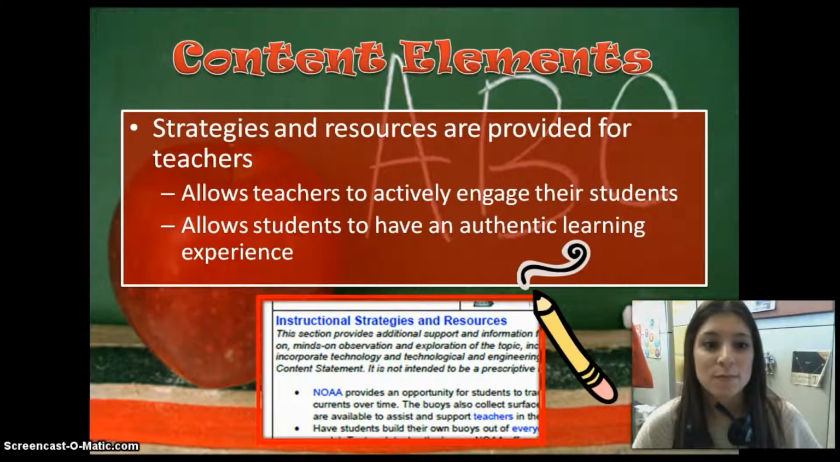More content elements, strategies, and resources. I like how they're provided for the teachers. This allows teachers to actively engage their students, which is especially important in the virtual classroom. It's really important to engage your students. I know from my perspective, it's very hard to see if they are paying attention. So it's my job to actively engage the students.